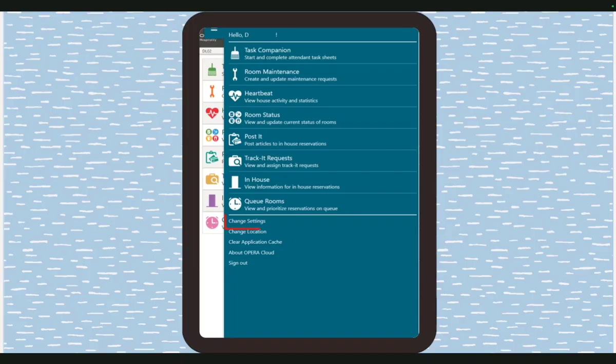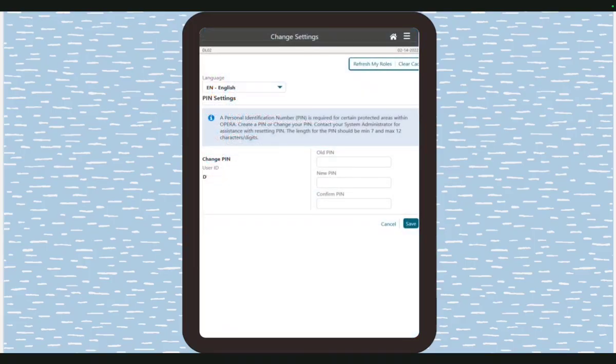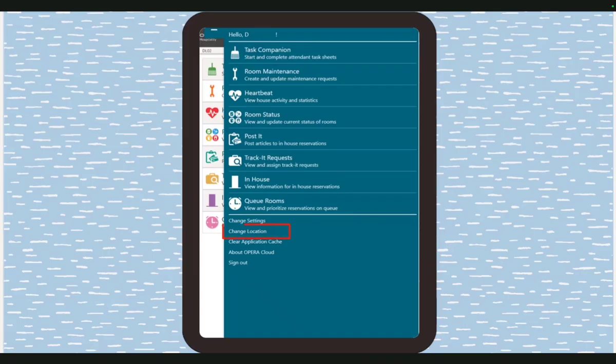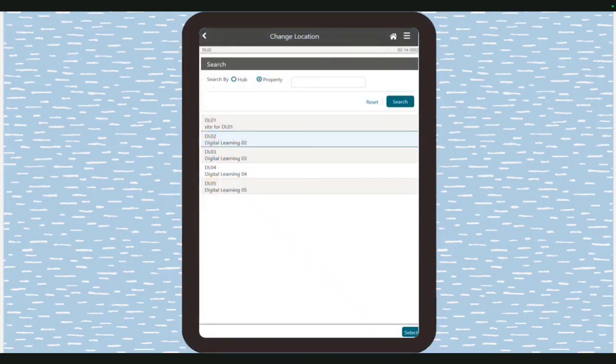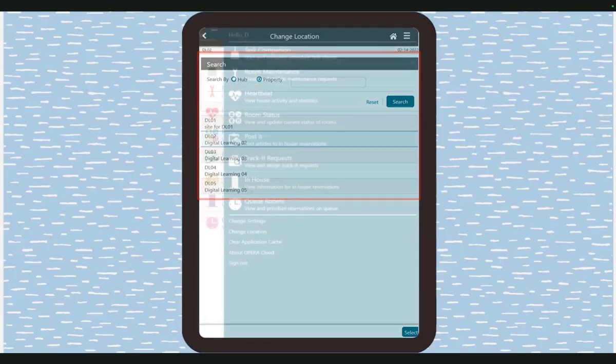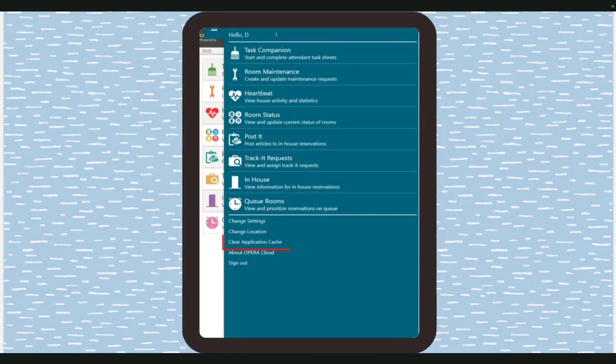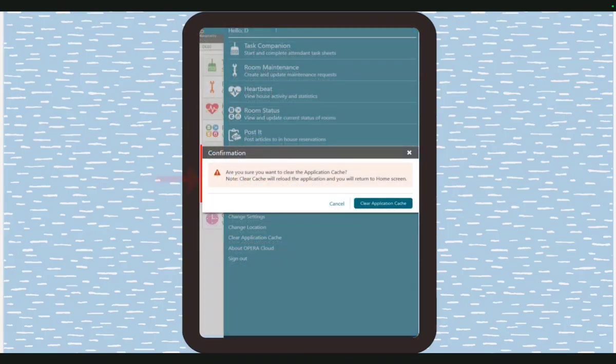Let's first look at Change Settings. Change Settings allows you to select the application language. You are also able to refresh your roles if changes have been made, clear the cache, and change your PIN. Change Location is next. This option allows you to change to another property in multi-property environments. Selecting Clear Application Cache will prompt you with the option to clear the cache details and reload the application.